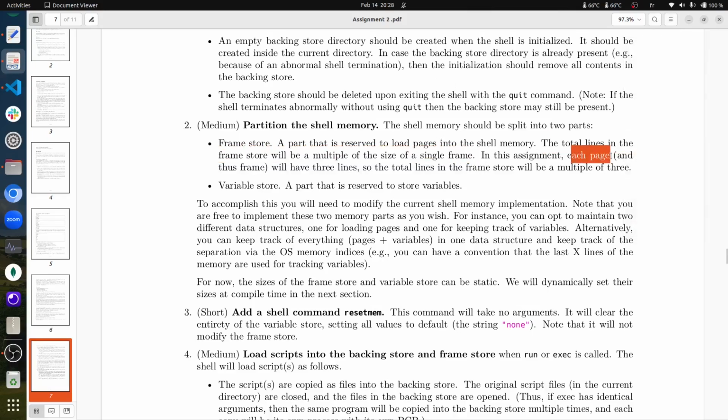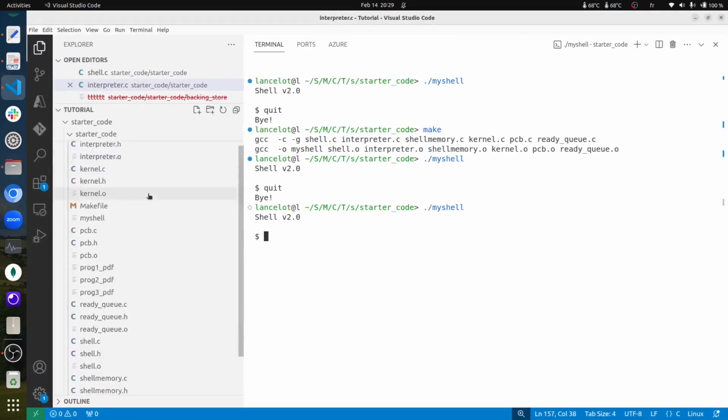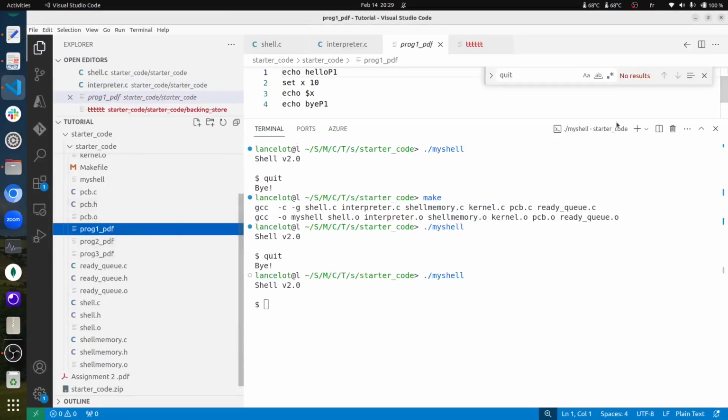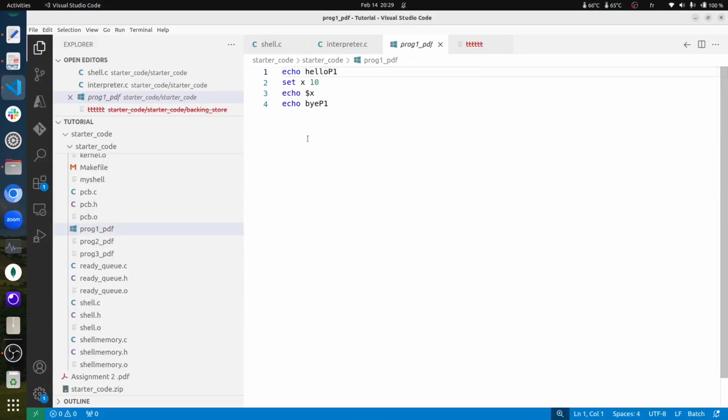Each page of the assignment is a frame, and this frame will have 3 lines, and I mean 3 lines of code. So let's look at a program here. In order to be executed, this program will be copied over to the backing store and to the frame store. The frame store will be used by the page table, and each page will point to the frame store, but we'll see that in a bit.